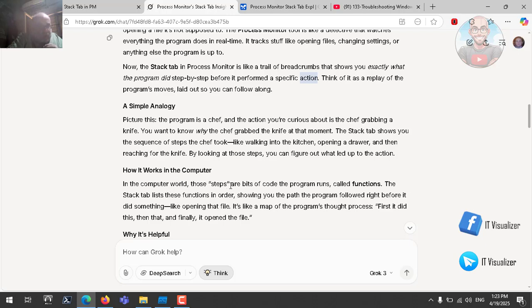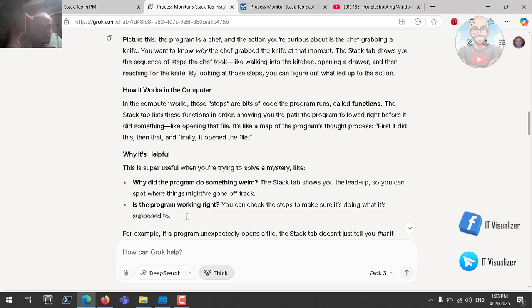In the computer world, those steps are bits of code that the programs run, called functions. The stack tab lists these functions in order, showing the path the program followed right before it did something like opening that file. It's like a map of the program's thought process. First it did this, then that, and finally it opened the file. So why is this helpful? For sure it is helpful, so we can know, if an error happens, the steps that led to this error.